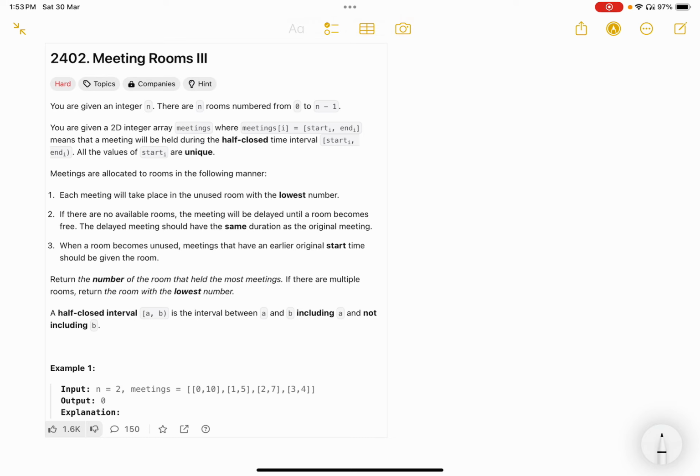You are given a 2D integer array meetings where meetings of index i equals start of the ith meeting and end of the ith meeting. This means that a meeting will be held from the start time to just before the end time. It is also given that all start times are unique.